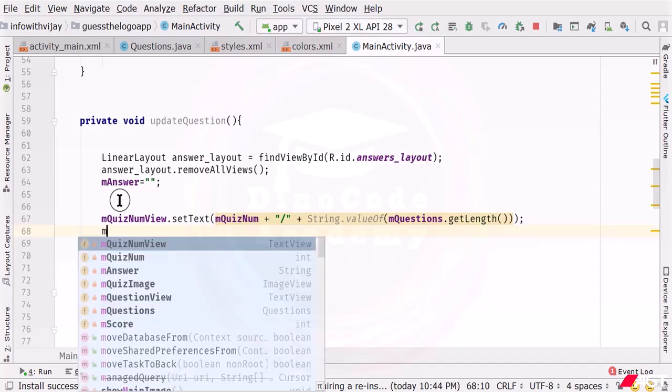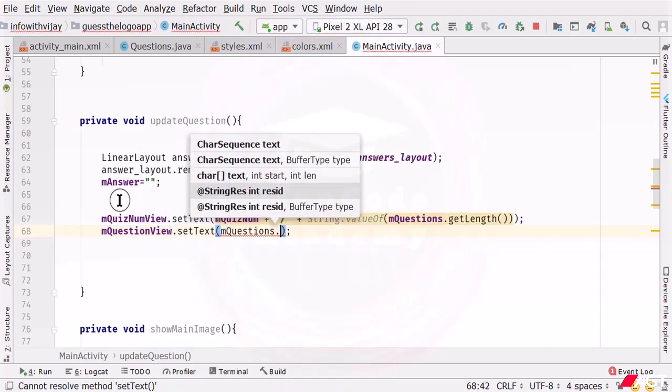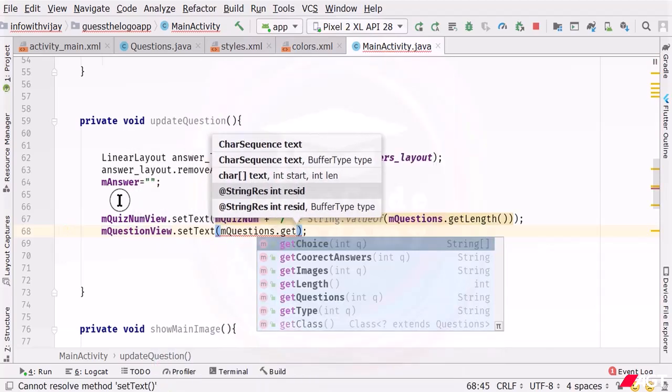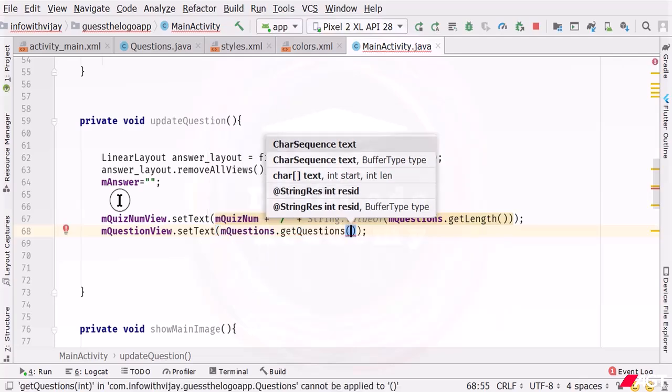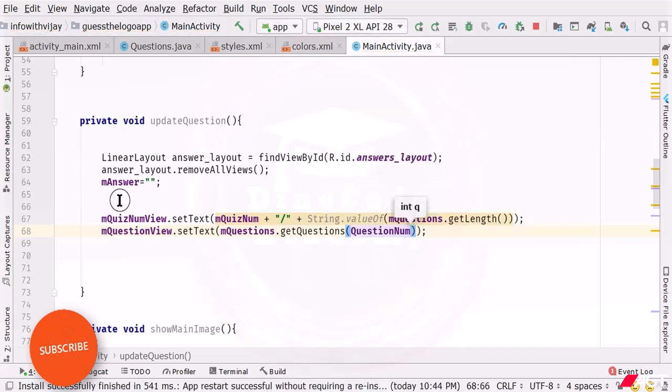After that here we need to specify the mQuestionView. This is the mQuestionView dot setText, and again here I'm going to use mQuestions dot, I'm going to call it here getQuestions. Remember, these are the getters we have created inside the Question class. Then we need to pass here mQuestion, which is not mQuestion, it's going to be simply questionNum.